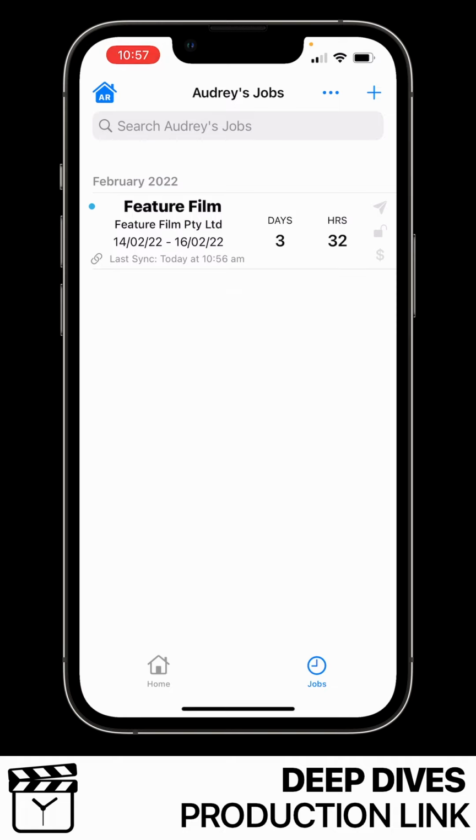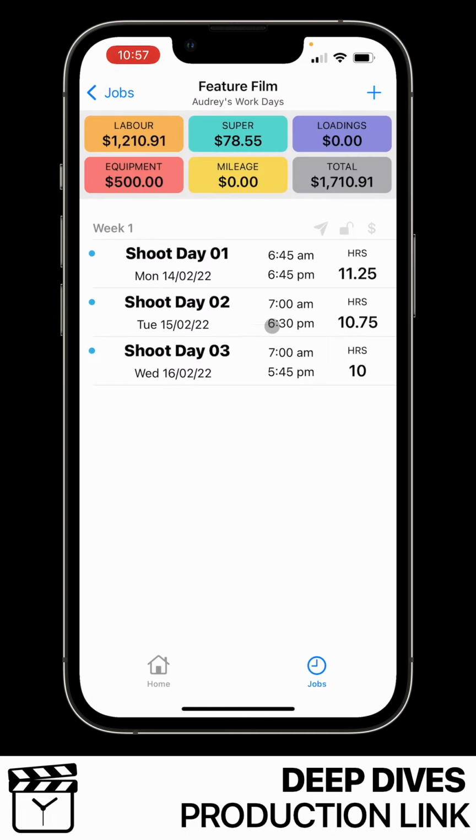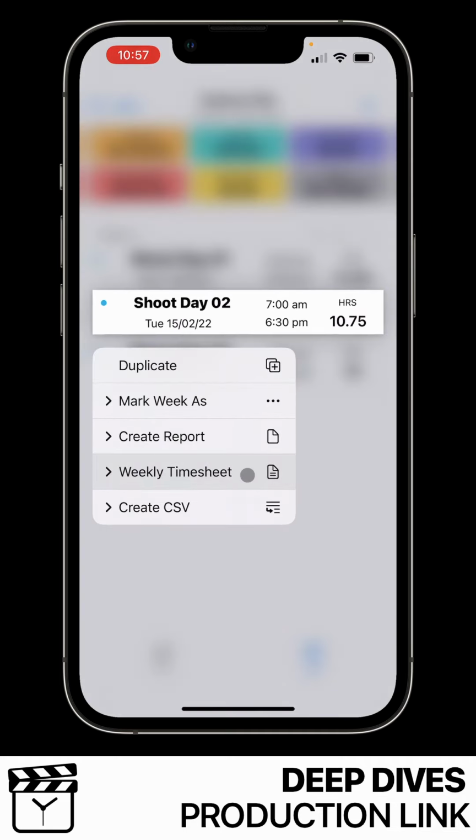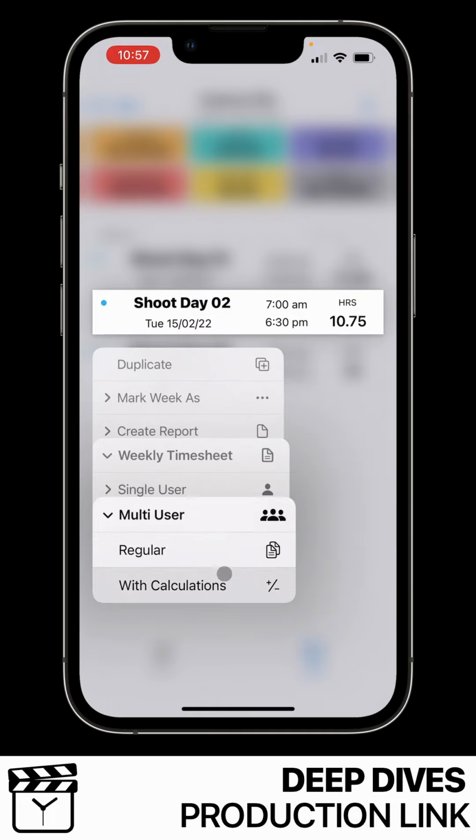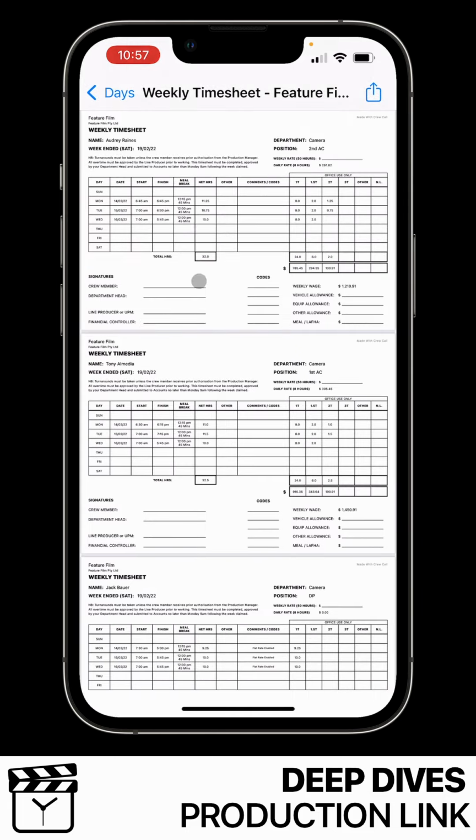At the end of each week, you might want to share timesheets or reports with different members of your department or with production. If you go into this, you can see that this is part of week 1. So we can tap and hold and go weekly timesheet. Single user will export it just for the current user, who is Audrey, or multi-user will export it for the entire department. Let's tap multi-user and we'll select with calculations.